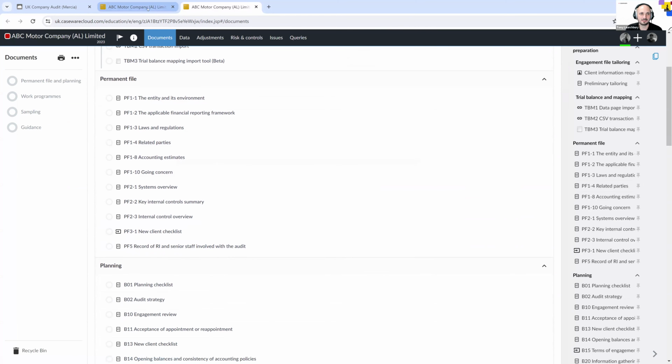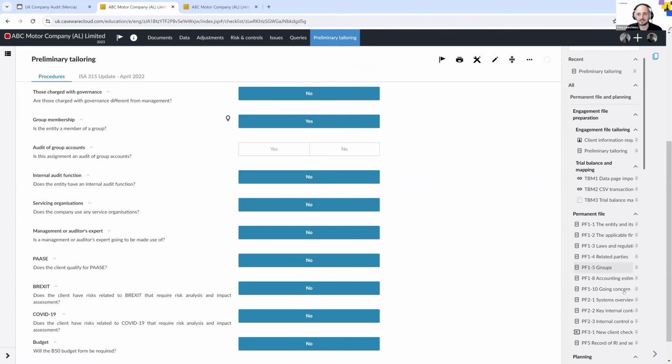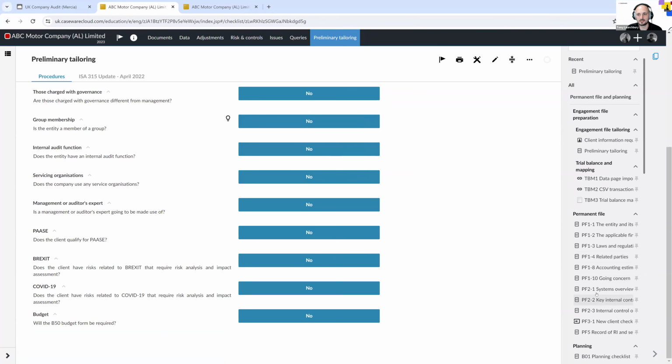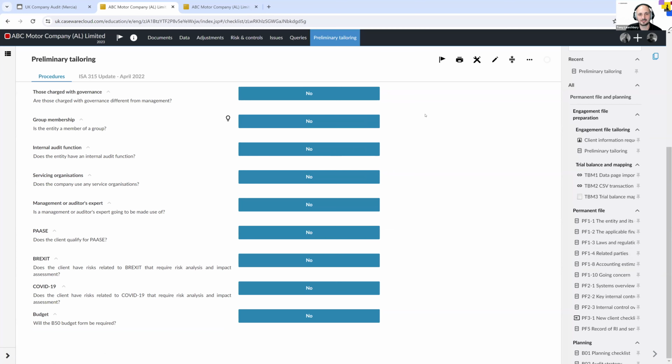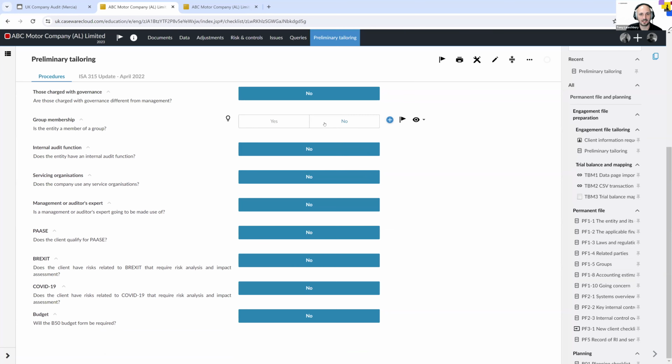If I go back into this document, the prelim tailoring, and I say, okay, well, group membership is a yes, you'll see the group document just popped up over here. If I go, actually, no, it's not, then the group document will disappear. So it reacts very quickly to responses. Unlike many desktop products where you have to save it, you have to load it, and then it changes, it's pretty instantaneous in the cloud due to the technology that they're using to prepare the audit packs, which is, yeah, hopefully a lot of benefits in there for everyone.